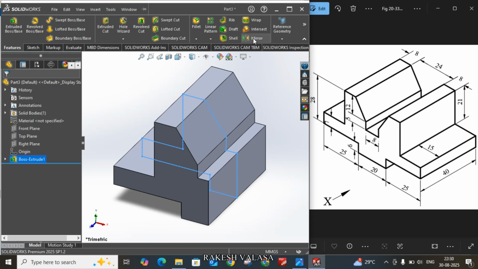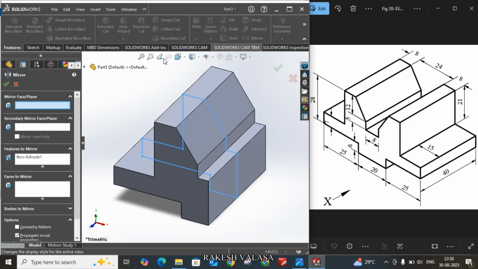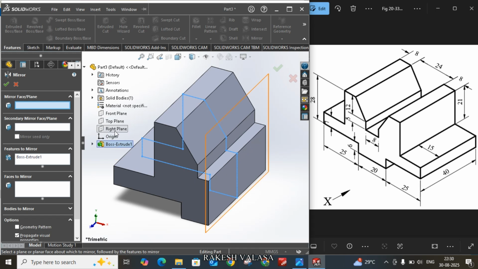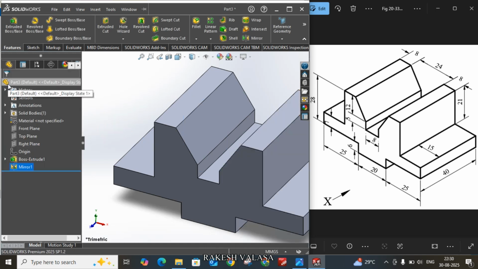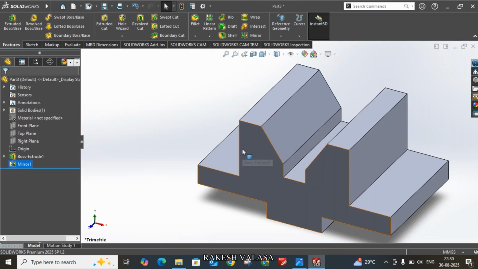So I'm choosing the mirror tool. Expand this part 3 and select right plane. Yes, here the mirror face is right plane and the feature to mirror is boss extrude one. Then click on OK. Okay, finally you got the final object. This is the way to construct any symmetrical 3D model in SolidWorks.